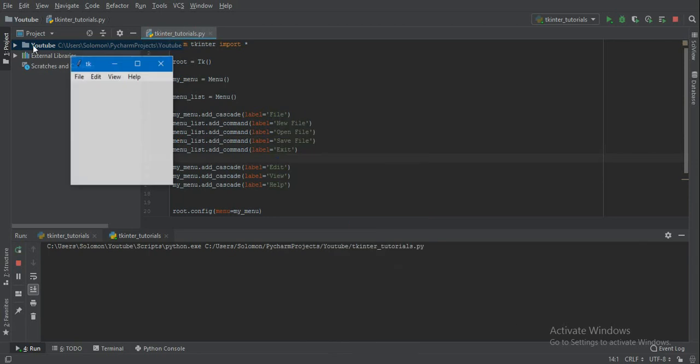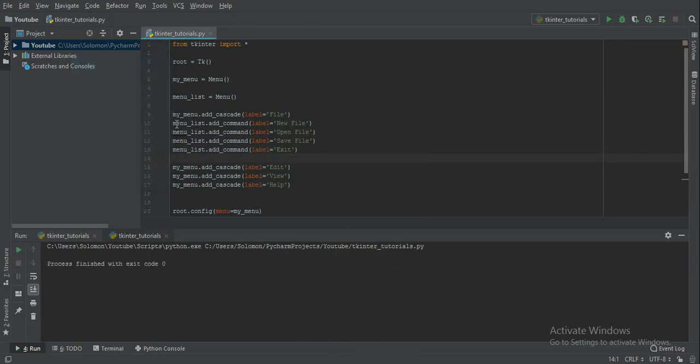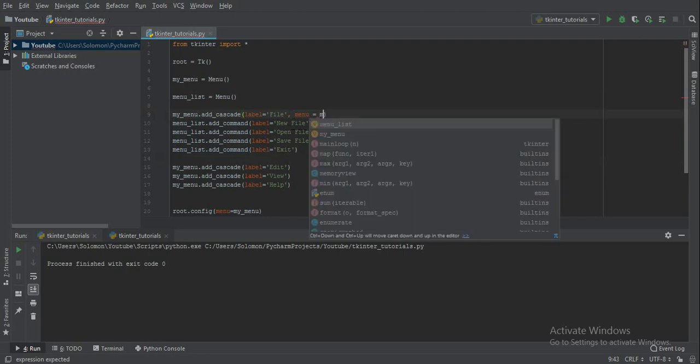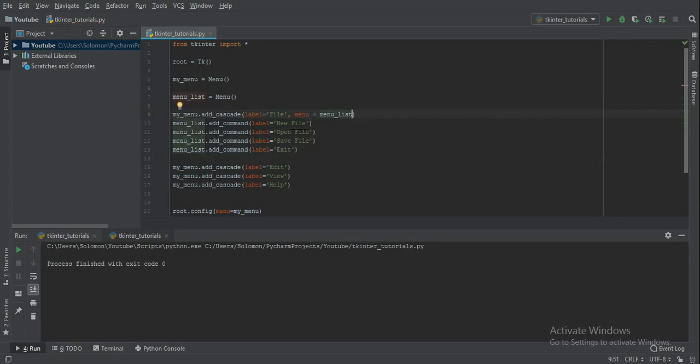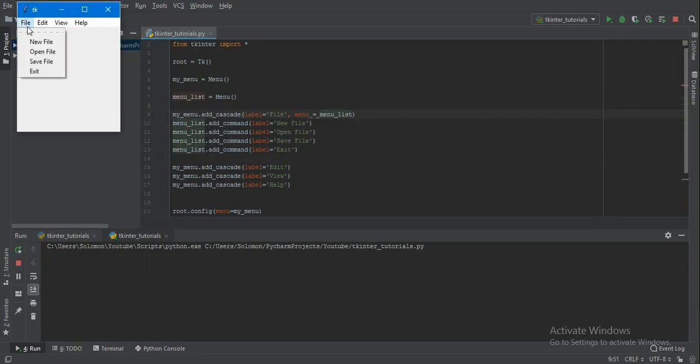If we run this now, you are not going to get anything, because we have created this, but we have not actually called it. To do that, we come to the one for the File and specify a command. I'm going to say menu, and set this equal to what I'm actually calling, which is menu list. Now let's run this and see. You can see that we have New File, Open File, Save File, and Exit.